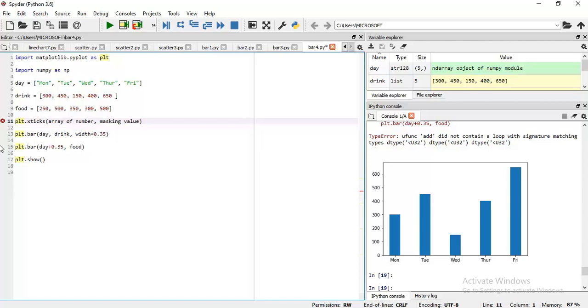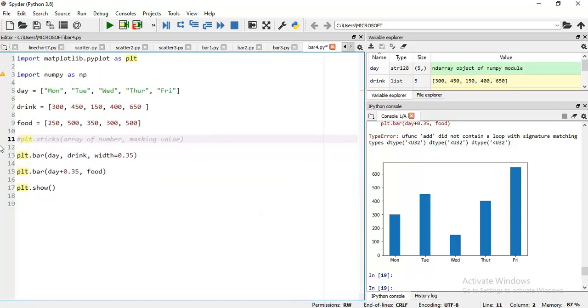Now the question arises: array of numbers, from where do we bring the array of numbers? For this, let me first make it a comment. I have made it a comment. So xticks requires an array of numbers, so first we have to supply an array of numbers here.